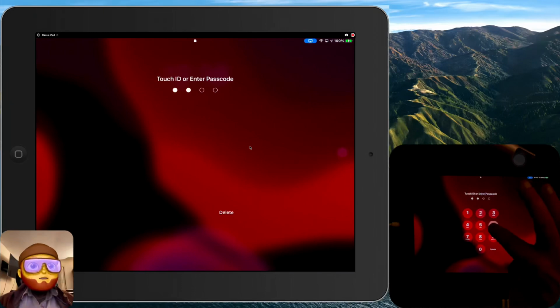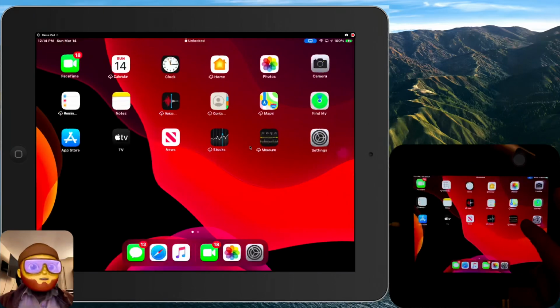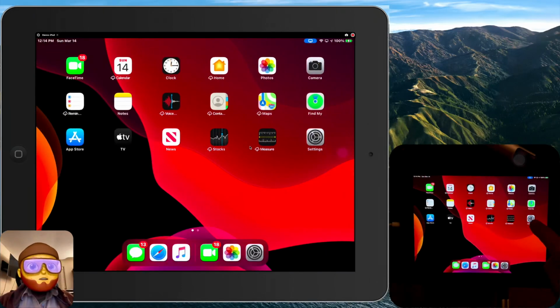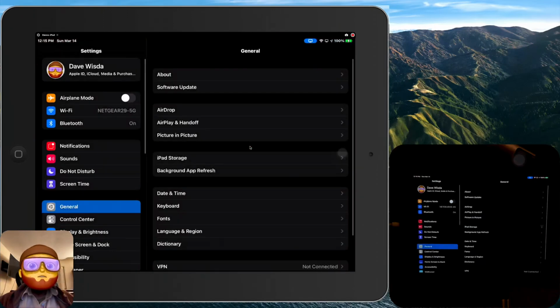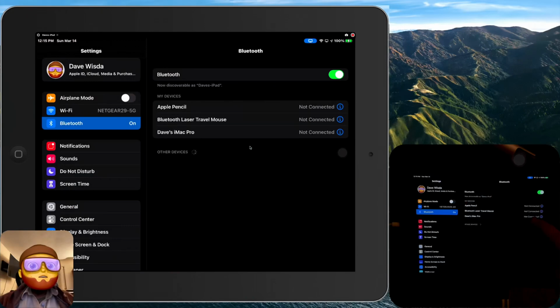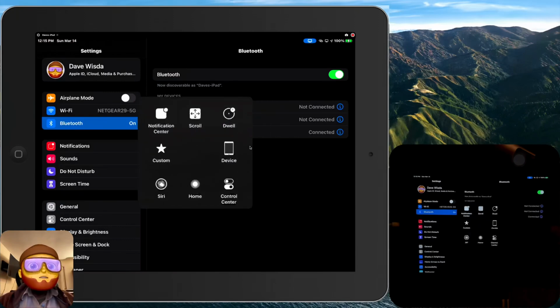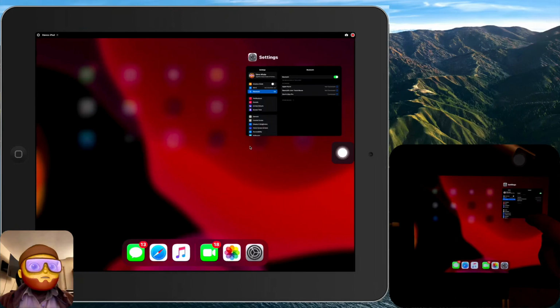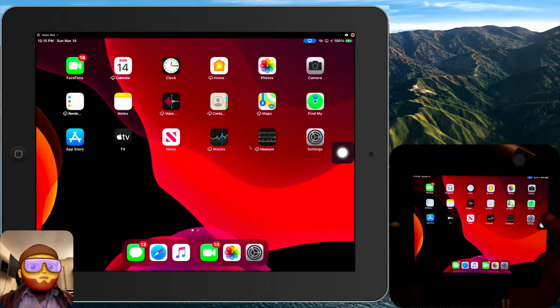I have to sign into it. It's my sign-in code. All right, now that we're signed in, we want to go to settings. We want to go to Bluetooth. And we are on Netgear 5G, so that works. And we're going to connect it. Okay, we are connected. Now that we're connected, I'm just going to go ahead and get rid of that little screen there.